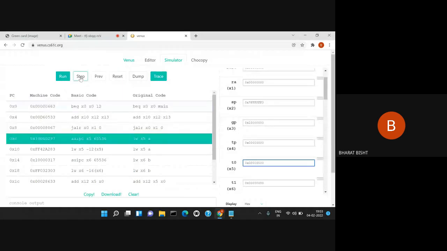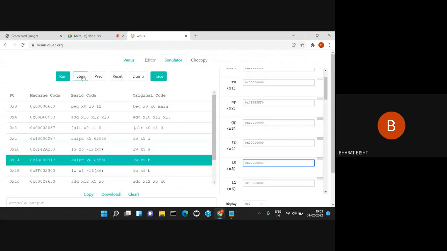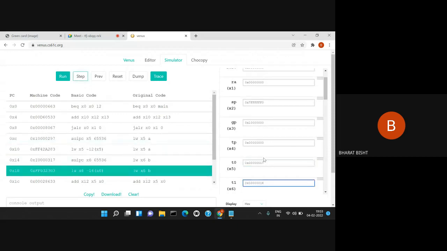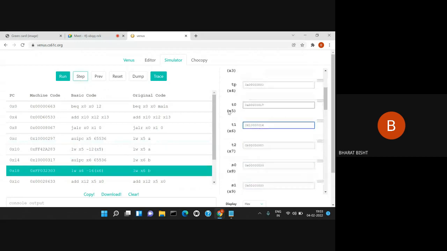Here, from this instruction, I just jumped to this location where I am loading a value. It is just the main function. So I jumped to the main function, and I am loading the value of a into x5. Then I am loading the value of b into x6. So you can see here also I am loading the values of x5 and x6 here, a and b. These are hexadecimal values.